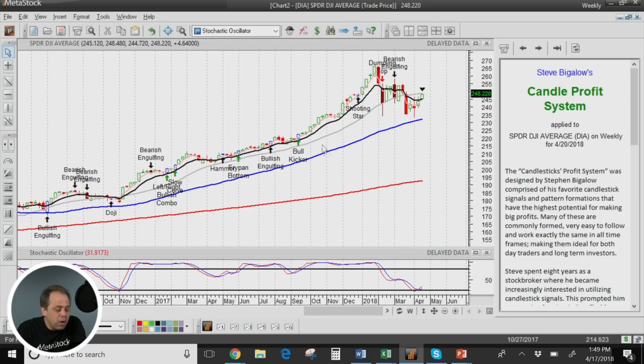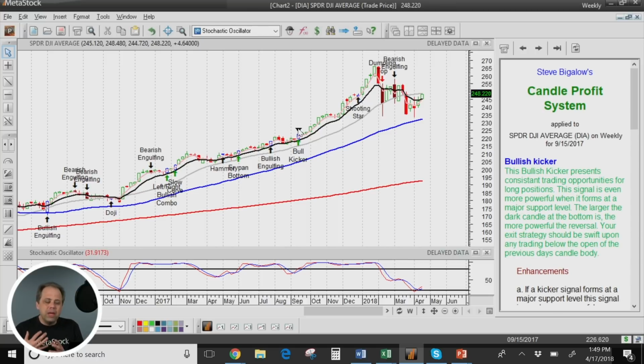Okay. Now, if you ran a scan to find these patterns, you're going to be able to find maybe a J hook or a bullish kicker or any of your favorite patterns that you like of Steve. For me personally, that would be your J hook pattern. But if you run a scan, you're going to be able to come into this chart on a bull kicker day, and it's going to tell you exactly what a bullish kicker is and how to take advantage of that.